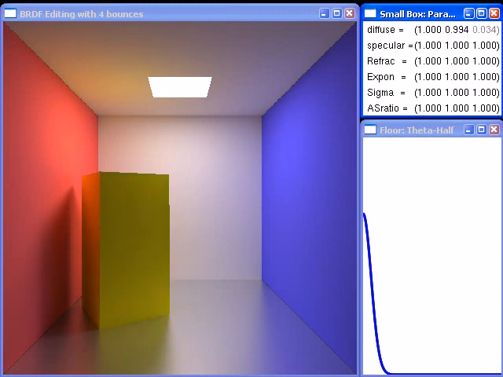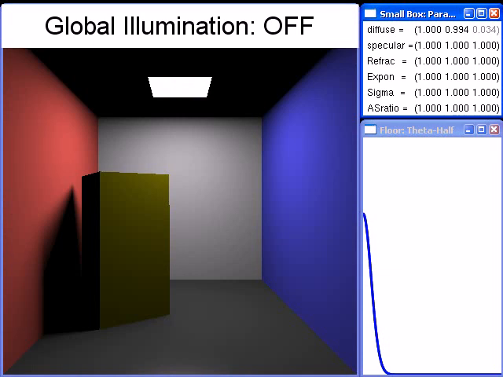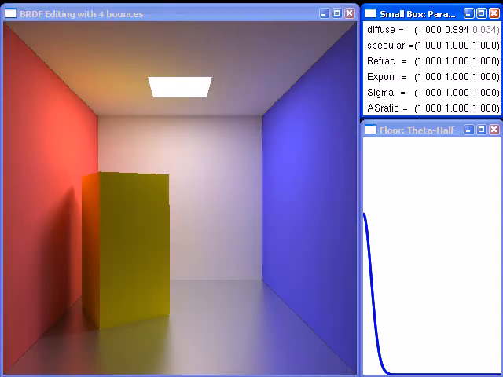yellow box. If we turn off global illumination, many important visual effects are lost and we are not able to make informed choices when editing an object's material. When we turn global illumination back on, the left side of the box is no longer in complete shadow.